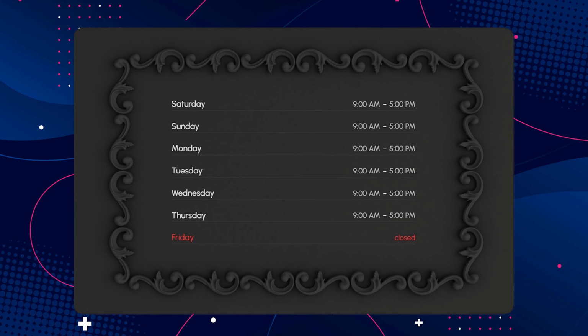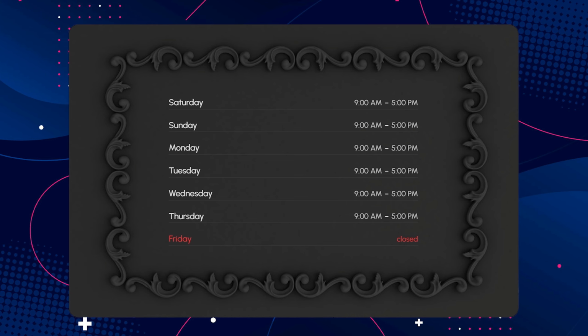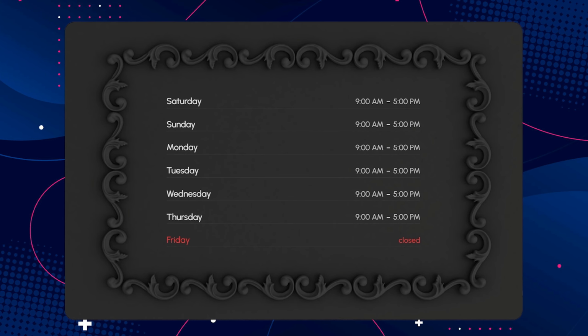In this block tutorial, we'll explore the business hours block to create a beautiful business hours calendar in Gutenberg. Let's go.